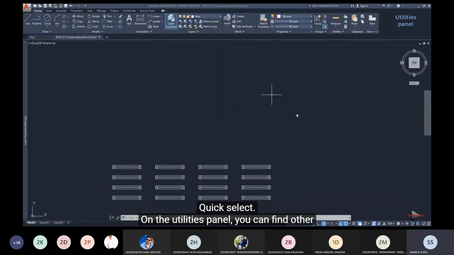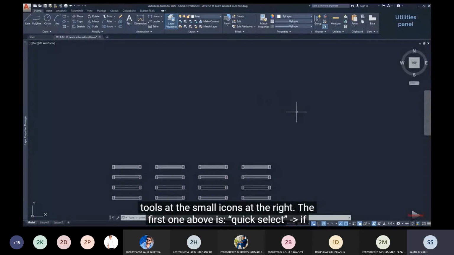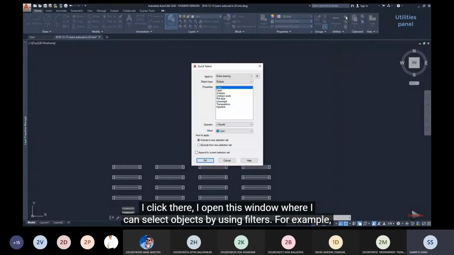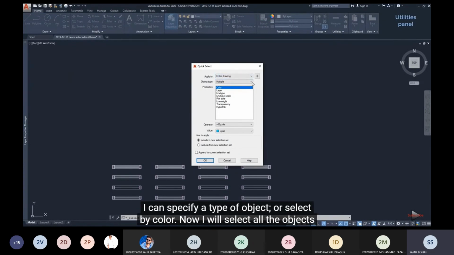Quick select. On the Utilities panel, you can find other tools at the small icons at the right. The first one above is Quick Select. If I click there, I open this window where I can select objects by using filters. For example, I can specify a type of object or select by color.